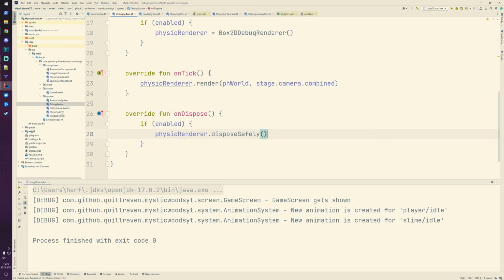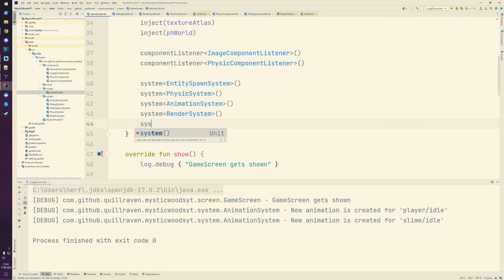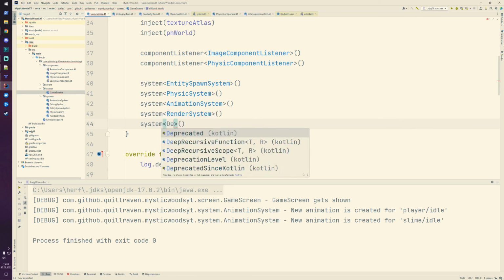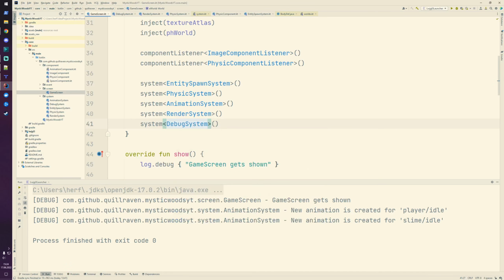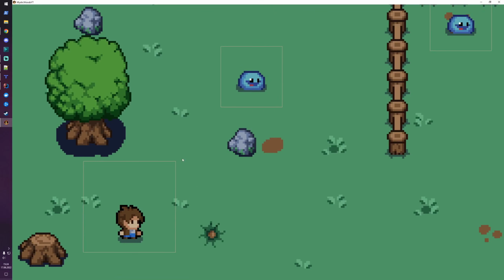Okay, now let's add this debug system to our game screen, after our render system, for example. And now let's start the game again. And now you see those very big rectangles around our entities, and those are actually the Box2D bodies. So it is really working.